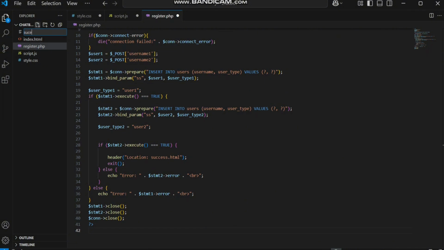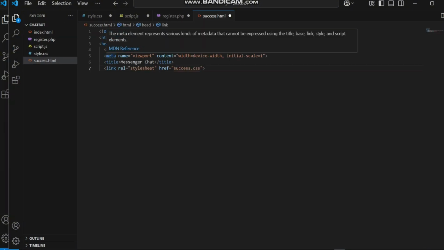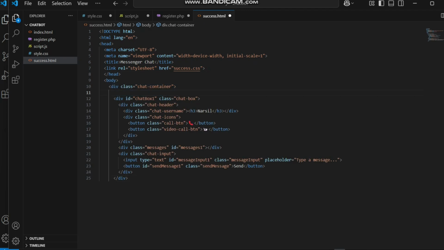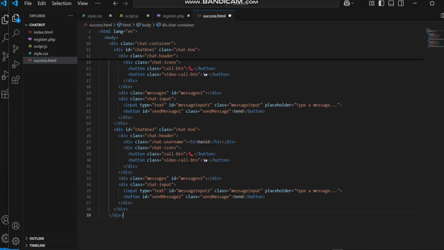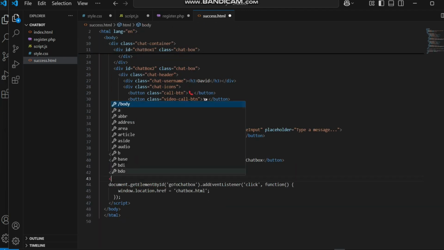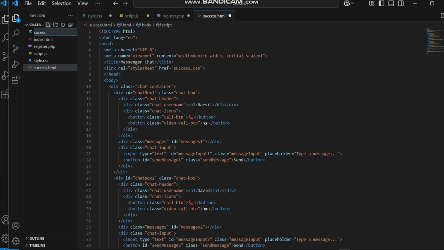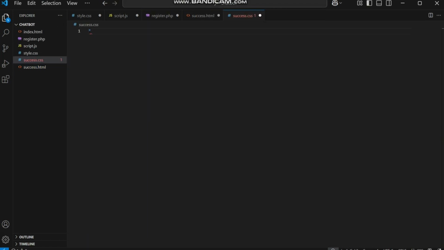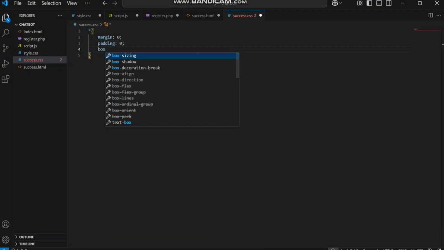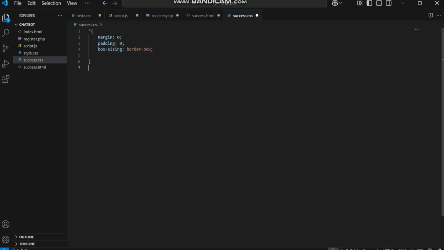Let's create success.html. The head section contains metadata including the character set UTF-8, the viewport setting for responsiveness, and a title for the page, messenger chat, and an external CSS file, success.css, for styling. The body contains the main content of the page. This is the main container that holds both user 1 and user 2 chat boxes, with ID and class.